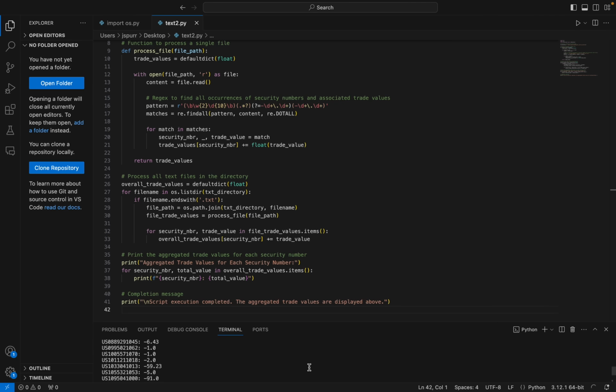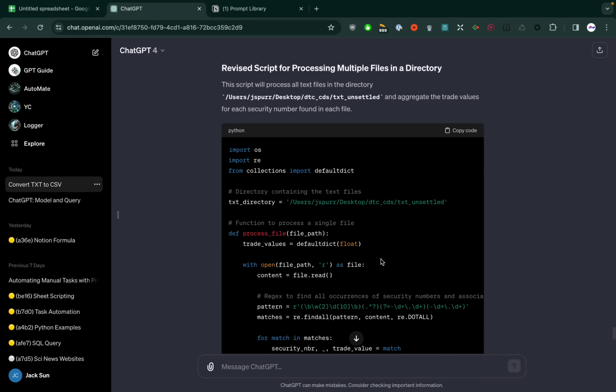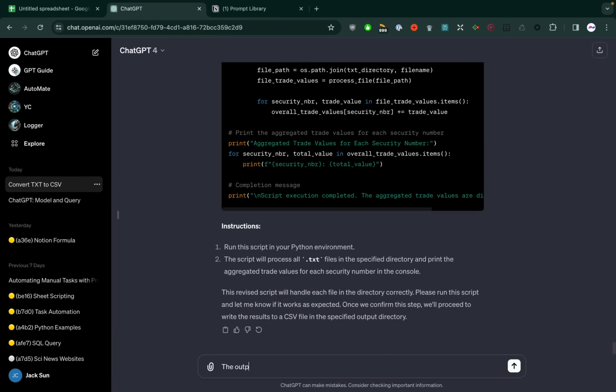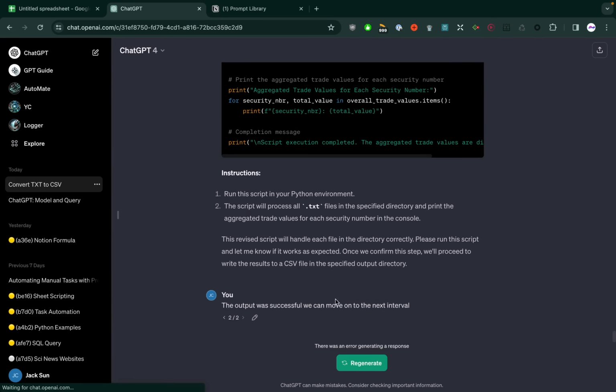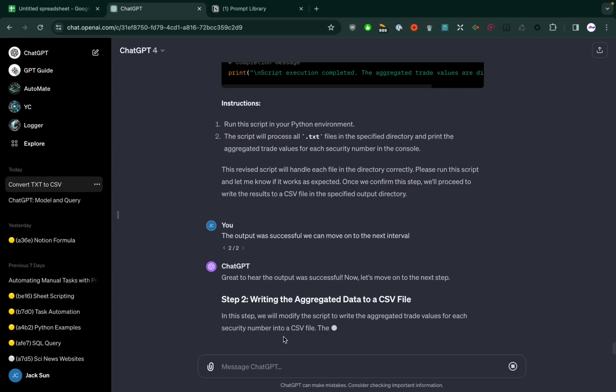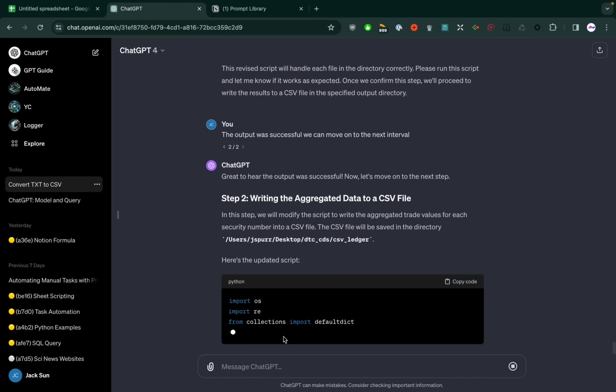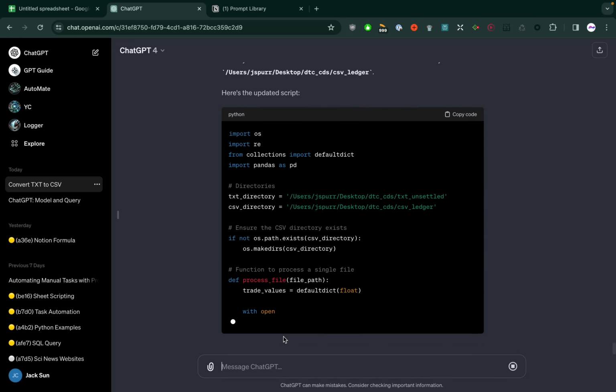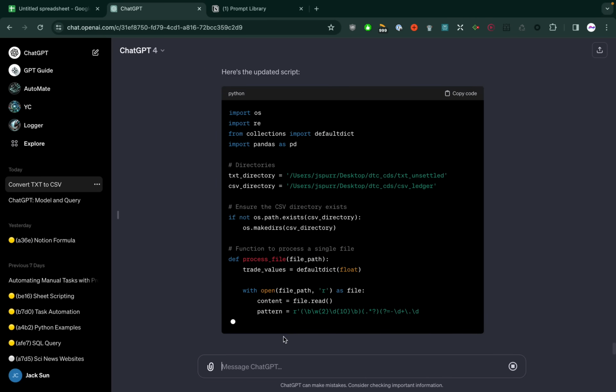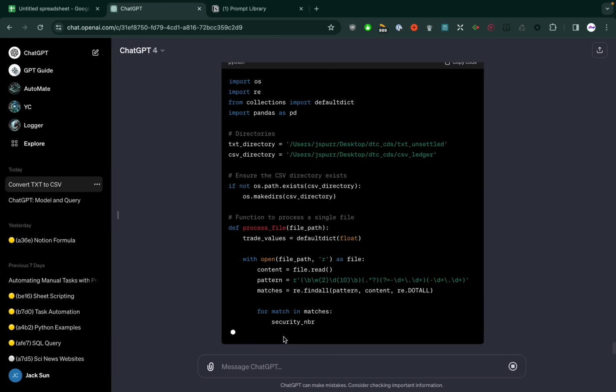Perfect, this is exactly what we wanted. So going back to ChatGPT, we can say the output was successful, we can move on to the next interval. Now it's going to aggregate these values into a CSV file for us. And you see that it autofills the text directory and the CSV directory provided in the initial instructions for this.